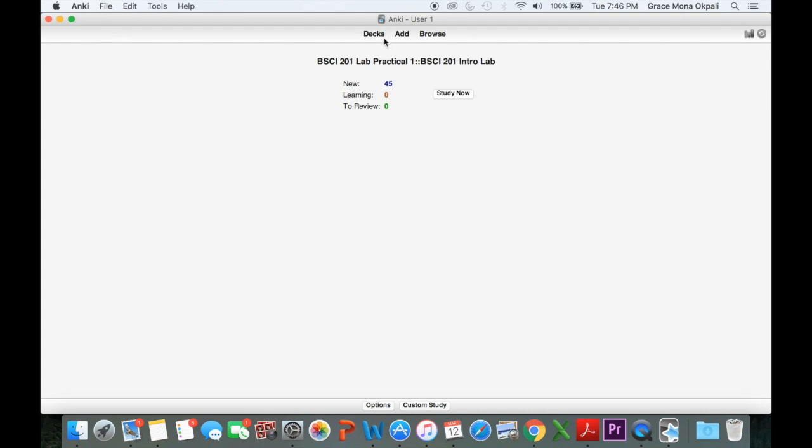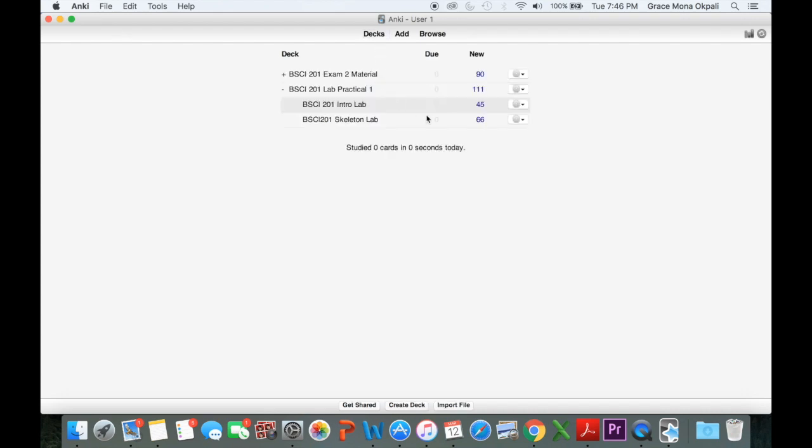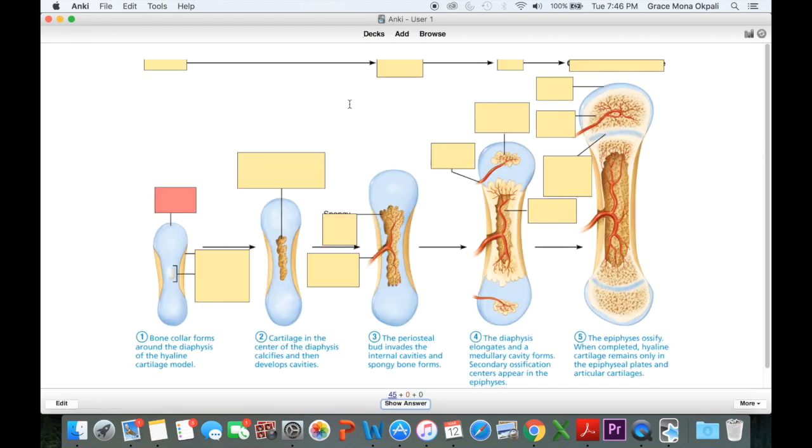Okay, yeah, so now I'm just going to go through this deck and show you what it would look like after you're done with the image occlusion. So study now. You're going to have the card obviously highlighted in red. You'll hit spacebar to reveal and then make your selection if it's good, easy, or if it's hard and you want to see it within a minute.